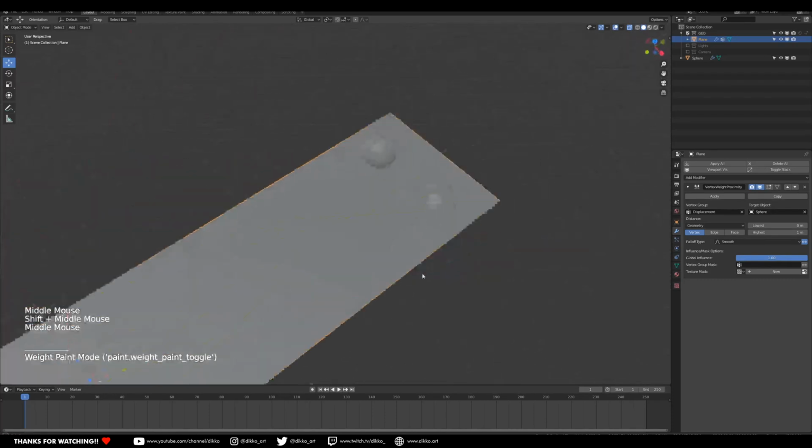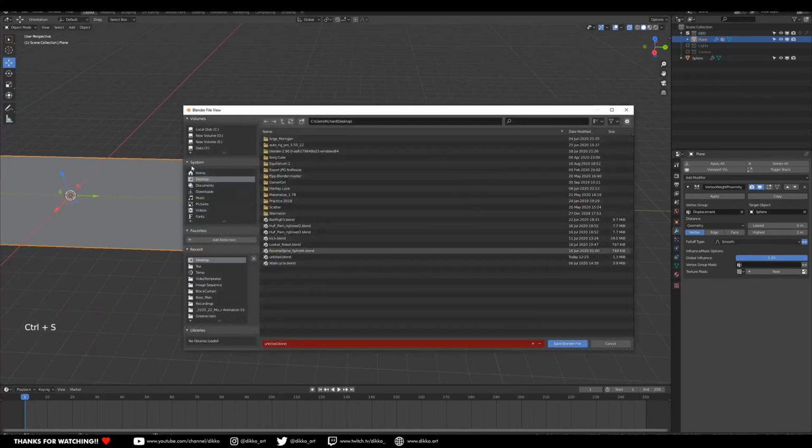Now, let's work on the tree. Let's save that first as well. Tree experiment.